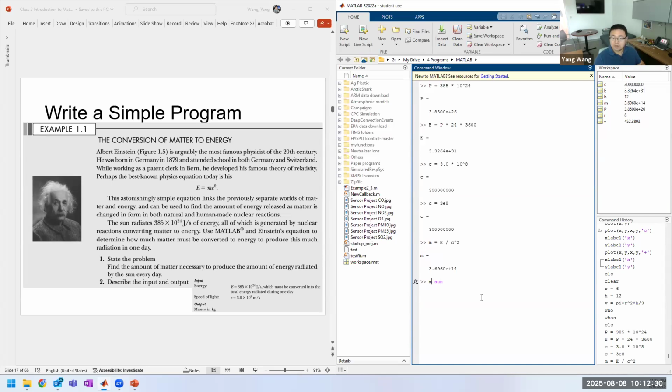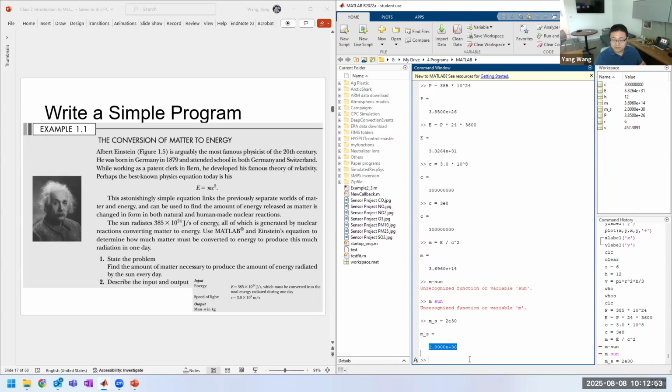You see, if you do a space here, even the color of the code changes, right? You cannot do dash directly because this is not a variable, right? You cannot do space. So you should do mass_sun or mass_S equals 2E30. This is the mass of the sun, total mass of the sun.